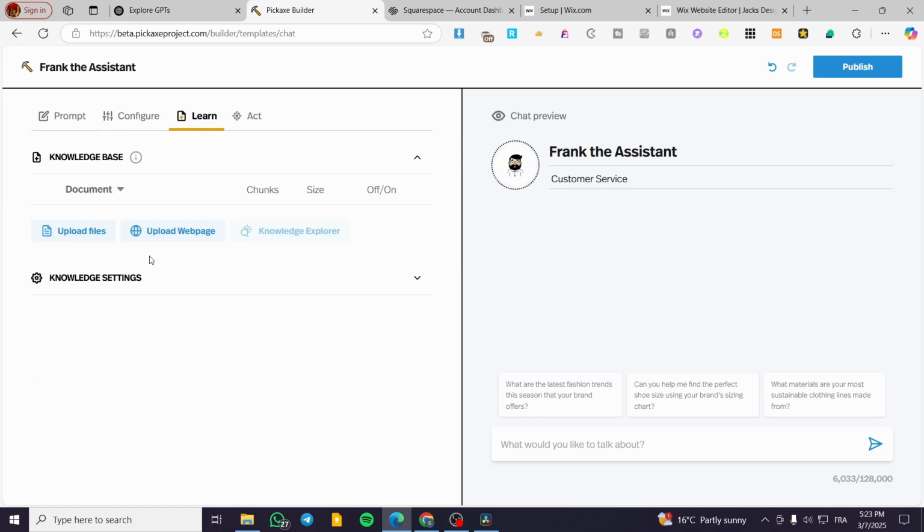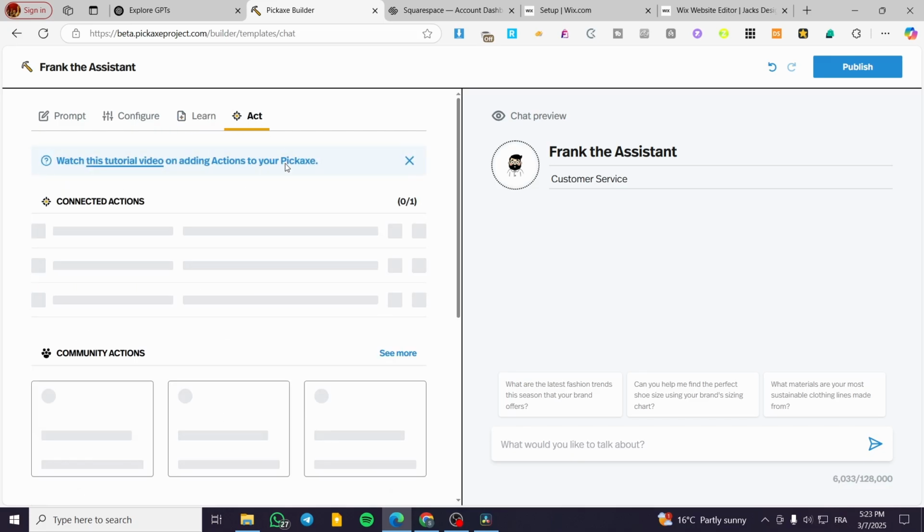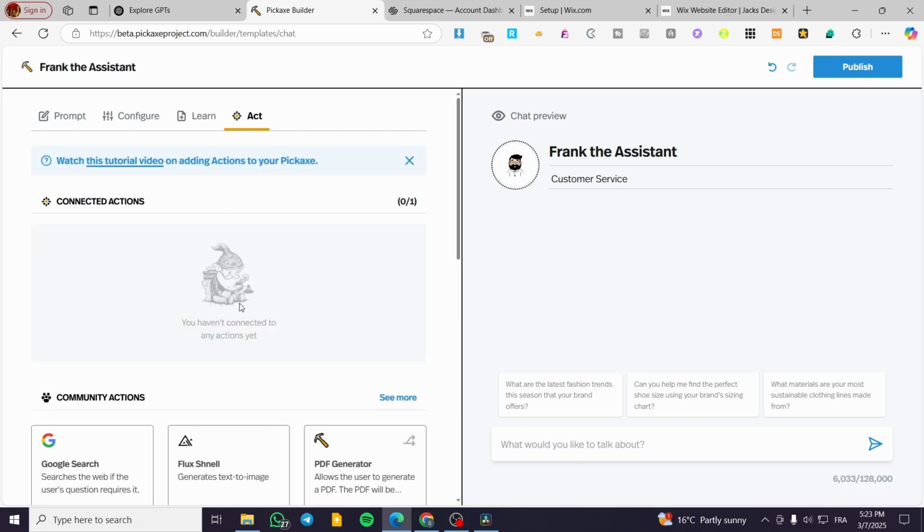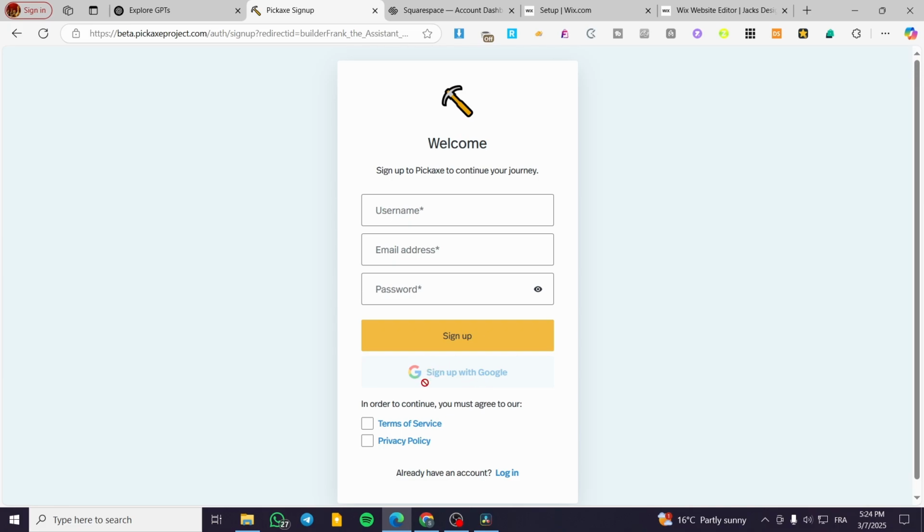Now we have learning. Also, you can go ahead and upload a web page to let the bot learn, upload a file, set up the language settings, and etc. So this is a complete configuration for a bot. But when you finish, you're going to click on publish, and then you're going to get the option to set up the specific bot of yours. So I'm going to sign up for an account real quick.